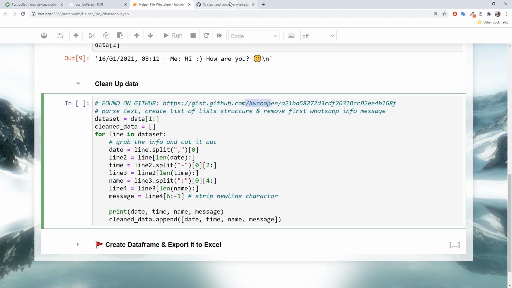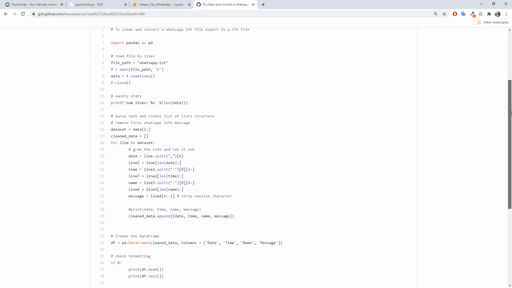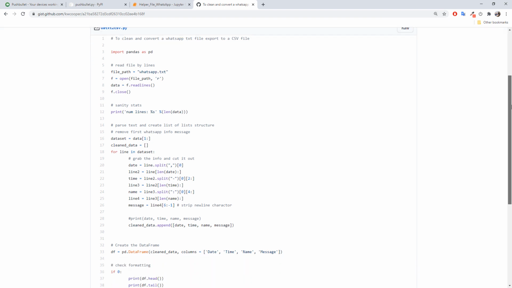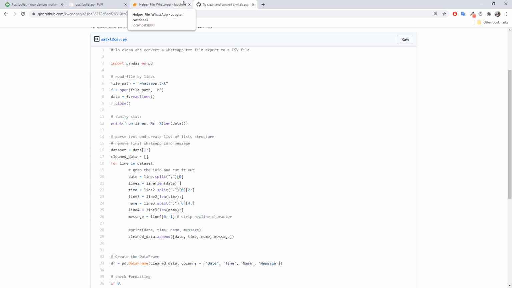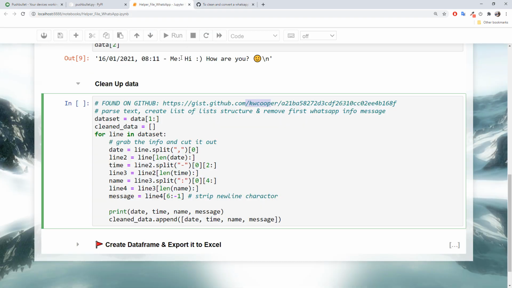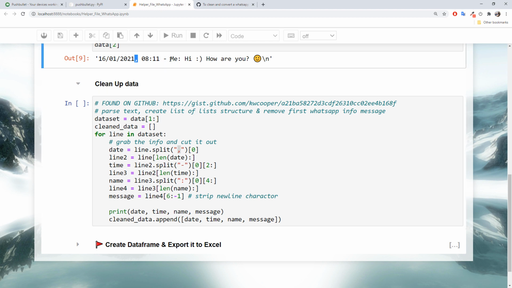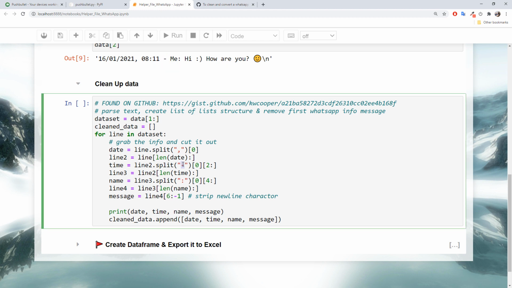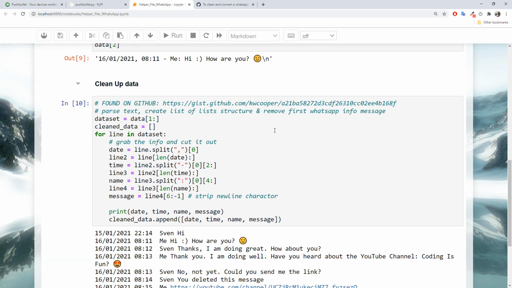After a quick search, I found the following code from FORESO on GitHub. What he or she did is to separate each line based on the different delimiters. For instance, the date information is available before the first comma. Time can be found before the dash, and so on and so forth. If we run this piece of code, we will get a clean output of the text file.